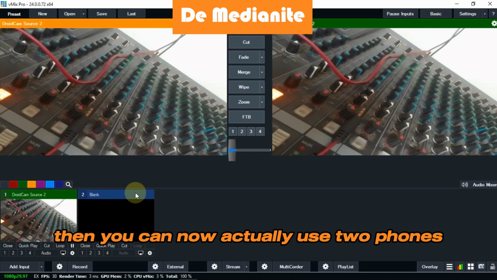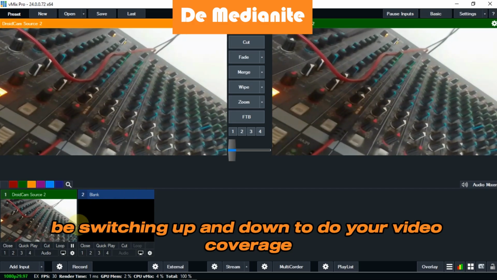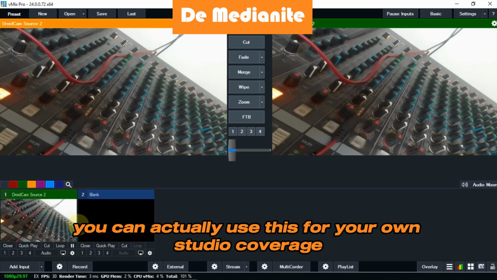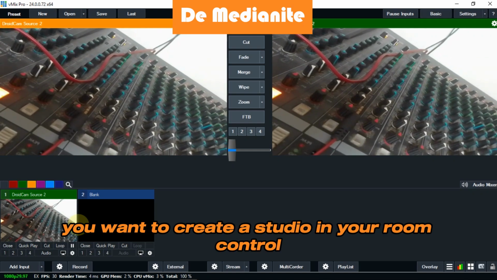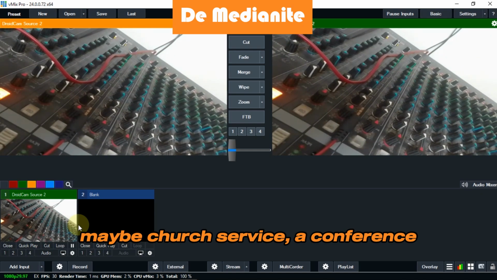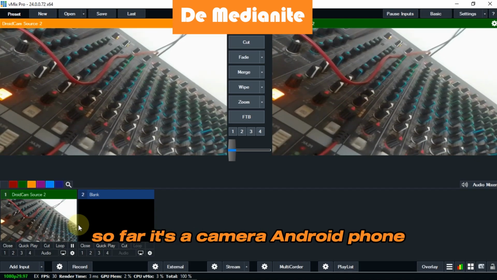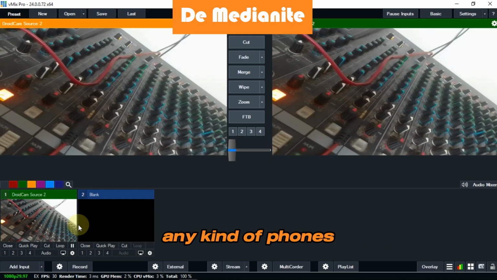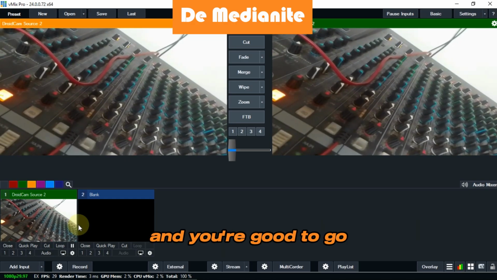You can now use two phones, switching up and down to do your video coverage. You can use this for your home studio coverage. If you want to create a studio in your room, use your phone to do maybe a church service, a conference, anything you want to do, so far as it's a camera. Android phone, you can also use your iPhones, any kind of phones. Just make sure that phone has a good camera quality and you're good to go.